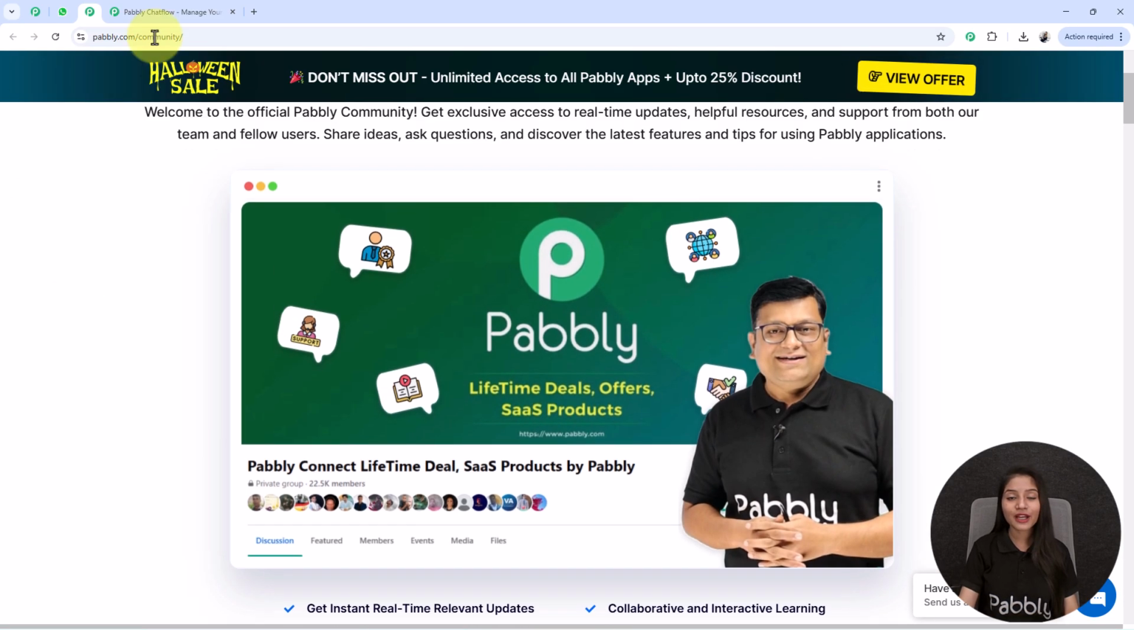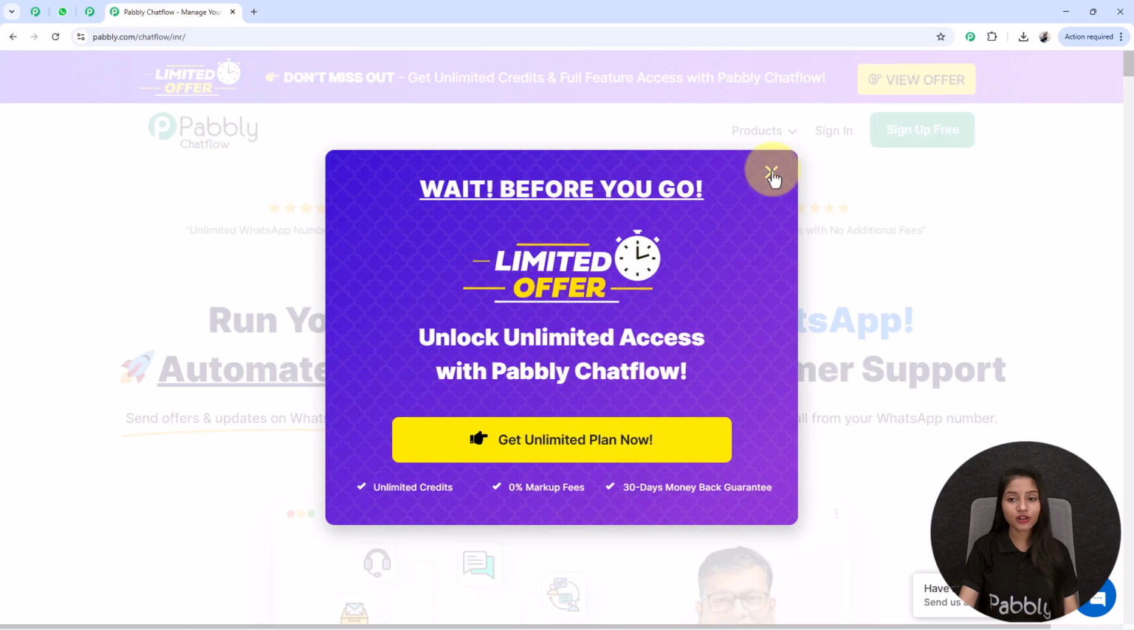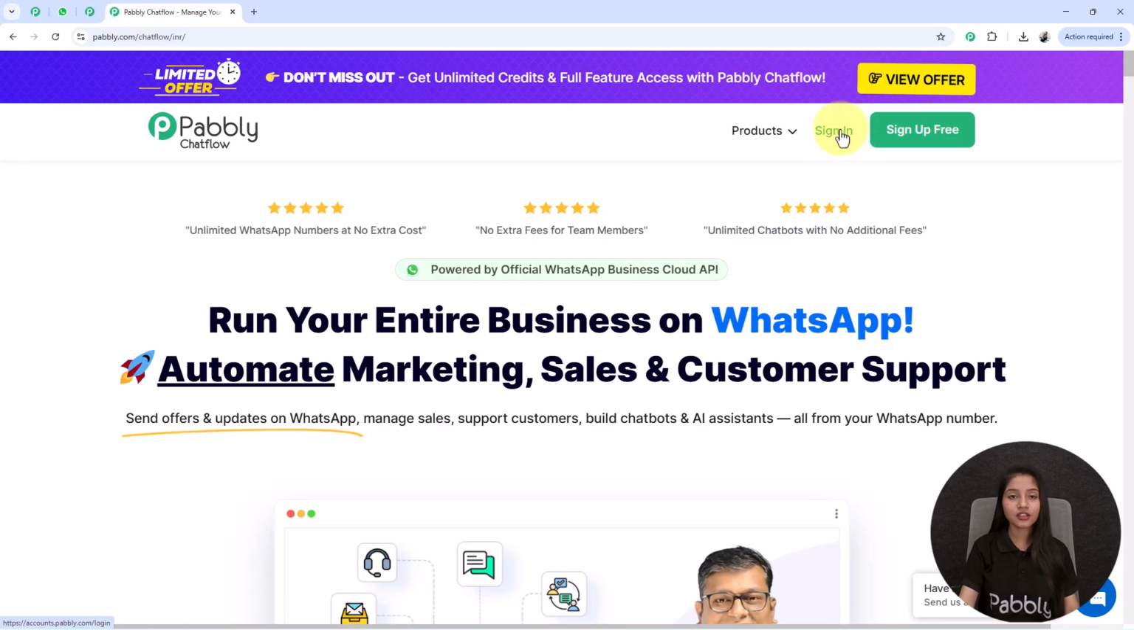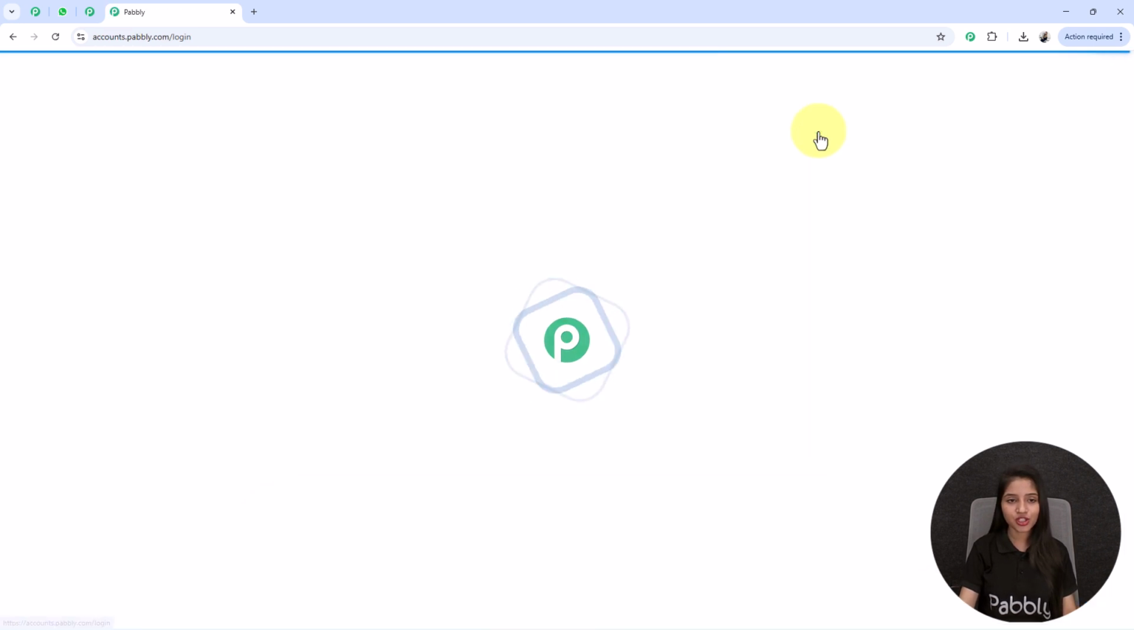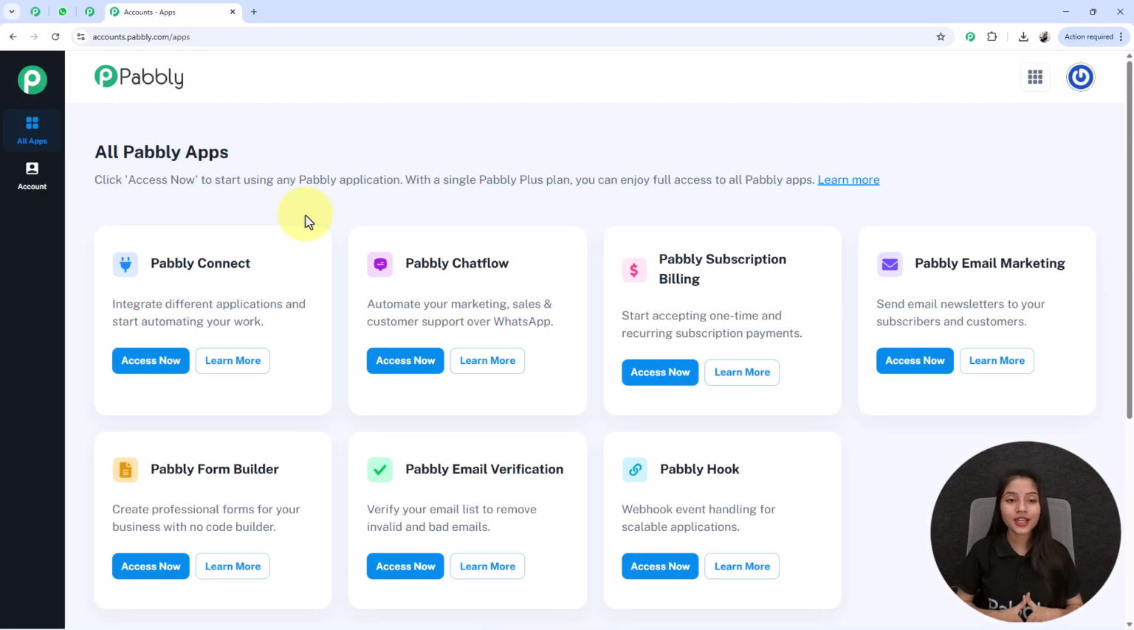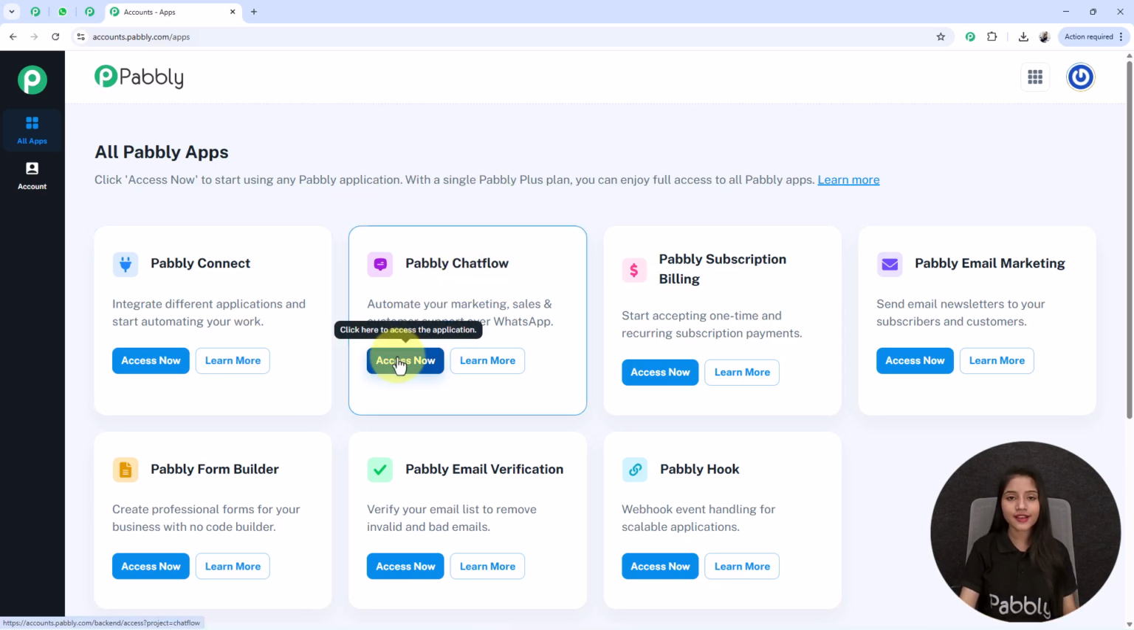Now we will get back to the landing page of Pabbly Chatflow. On the right hand side, two options are there. The one is sign in and the other is the sign up free option. If you are a new user, then you can click on the sign up free option and get 100 free credits to explore the software. If you are an existing user, then you can click on the sign in option. Since I am an existing user, I am clicking on this sign in option. So these are all the apps that Pabbly provides to its users. As we are creating a WhatsApp chatbot, I am going into Pabbly Chatflow by clicking the Access Now button.